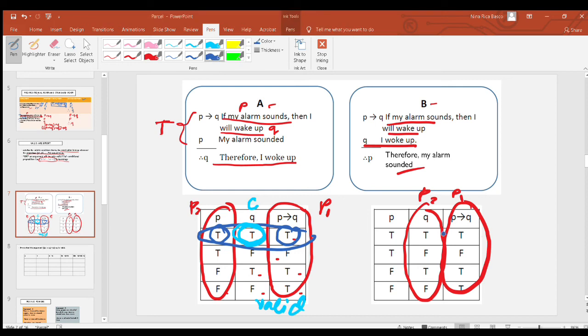Ayan, class. Meron tayong dalawang parehas na T na nasa first row at saka nasa third row. Ito. And then, let's see the conclusion, which is P. Sa first row natin, since the two premises are both true, tapos yung conclusion natin, yung P, sa first row ay true also, therefore the first row is valid.